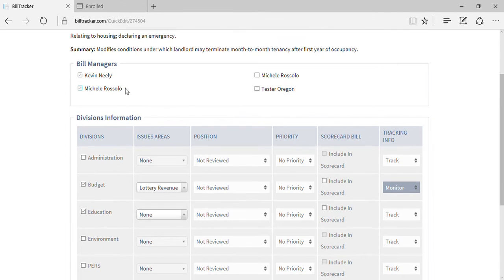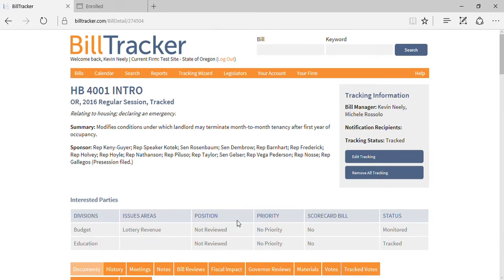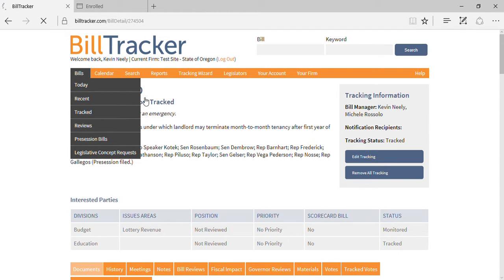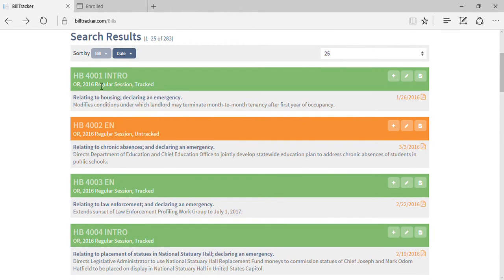Once you've determined your bill manager and division, you can simply hit the Save button, and that's going to lock that bill down, and now it's a tracked bill for the purposes of the application. It takes me into this bill detail page where I can get a little bit more information about the bill. I'll come back and talk to you about this page in just a second, but for now, let's go back to the bills section. So you can see now that bill, House Bill 4001, is green. We are tracking it for the organization. I said earlier there's also this plus functionality.